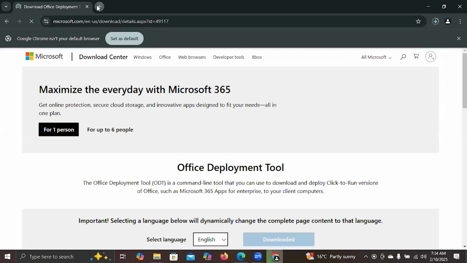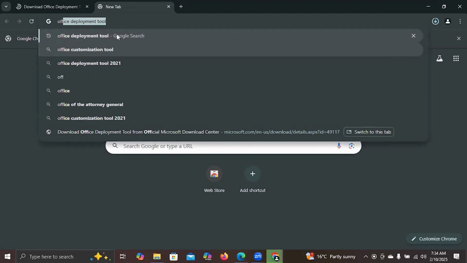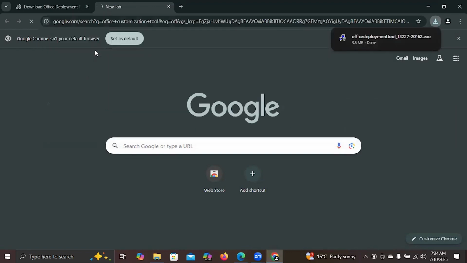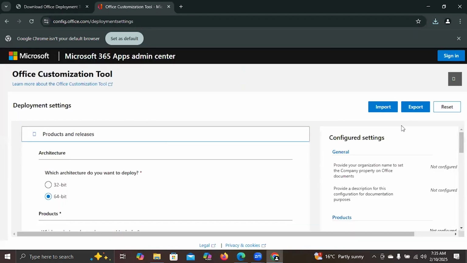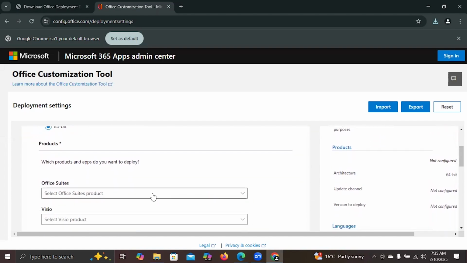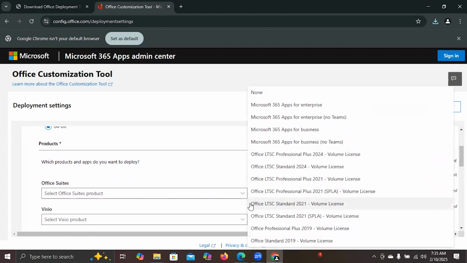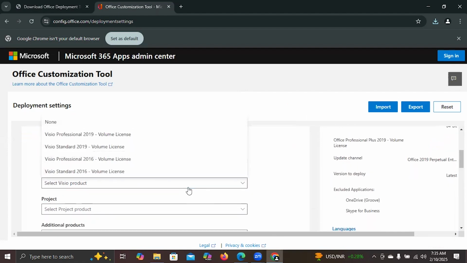Now open another window. Write in Office Customization Tool. This option here. Then click on the first option. Now here it will set your settings. It will set these settings based on the laptop that you use. For my laptop, it's a 64-bit laptop. So you need to come here and choose the version that you want. For me, I'm choosing the 2019 one. These other ones, you just leave them in default.